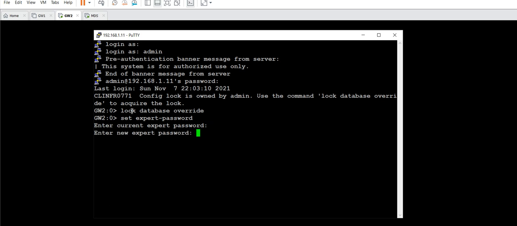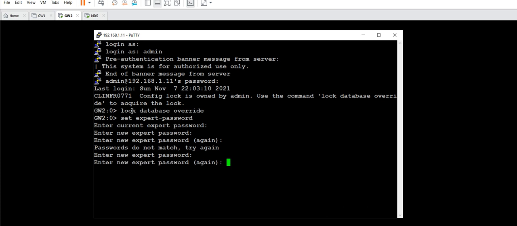See, now it's asking to enter the new expert password. So I am putting in the new expert password now. It's asking me to reconfirm. Okay, let me reconfirm. Okay, the passwords do not match. It's my fault. Let me enter the new password again, and the confirmation for the password.